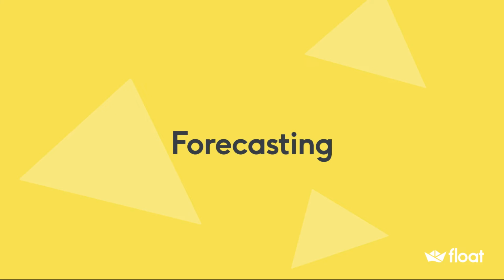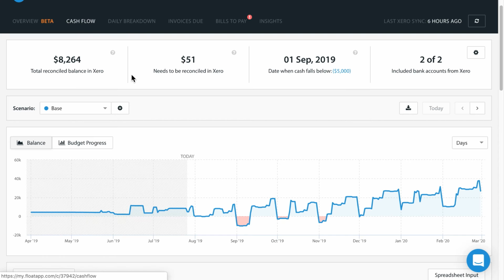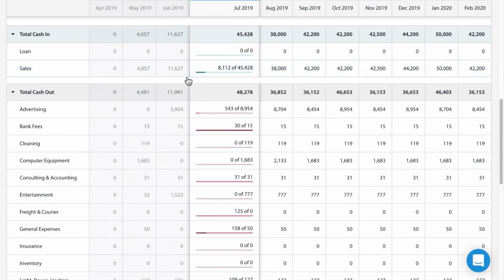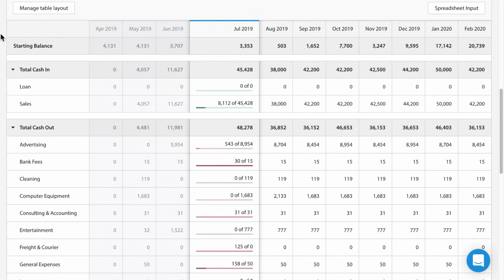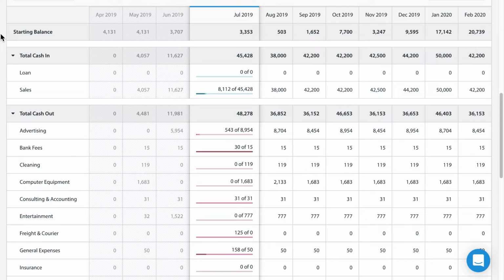But not every transaction will be related to a bill or an invoice, and that's where the forecasting comes in. Your cash flow table includes all the information about your business's cash. It contains all your historic transactions as long as they've been matched or reconciled, information about all the bills and invoices that you have due, and your forecasts that aren't necessarily tied to an invoice or a bill.